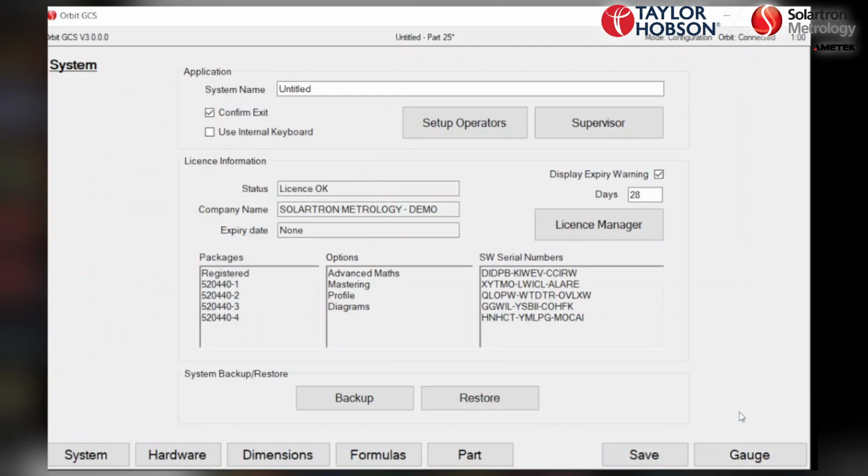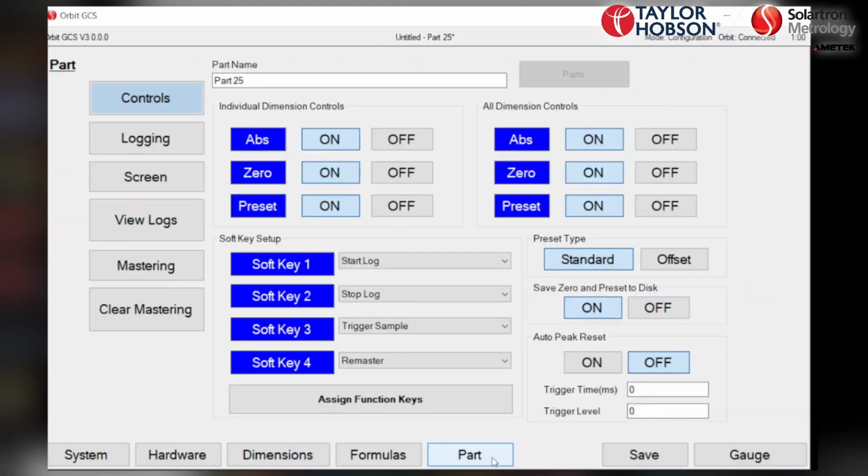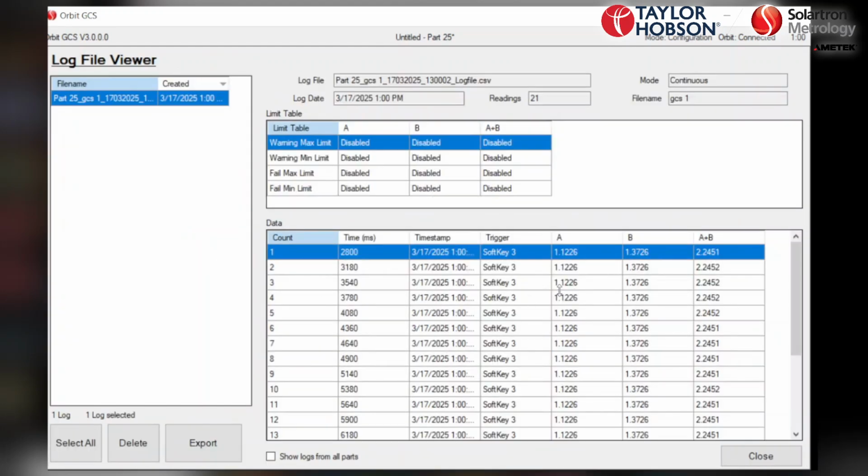Now first, you can actually view the data within the software package itself. Just go back to part and then go to view logs. And there's the data saved there along with timestamp and the other settings. You can also export from here if you so choose.